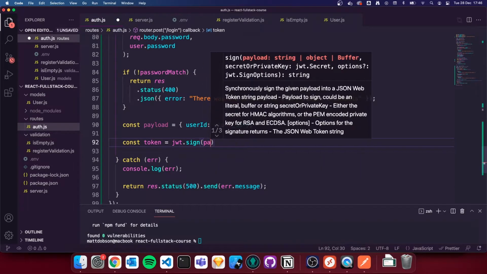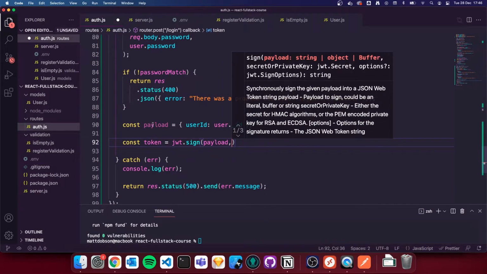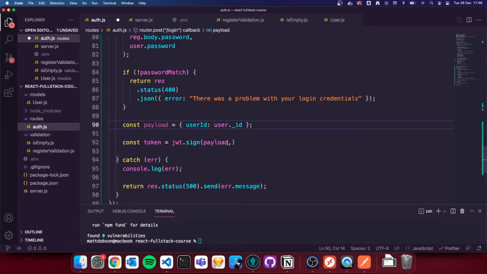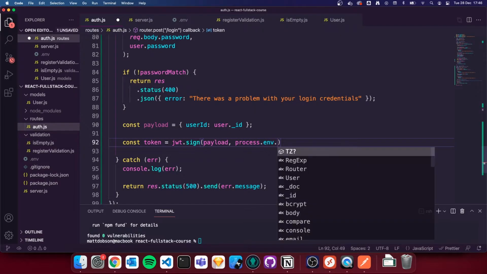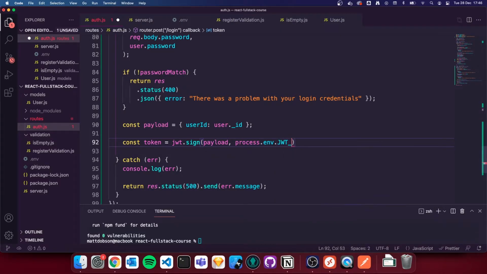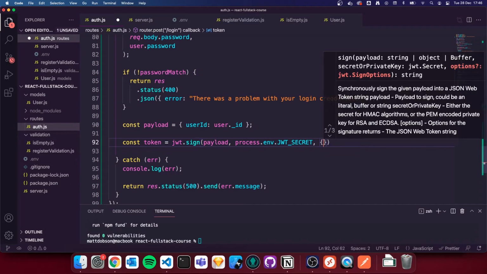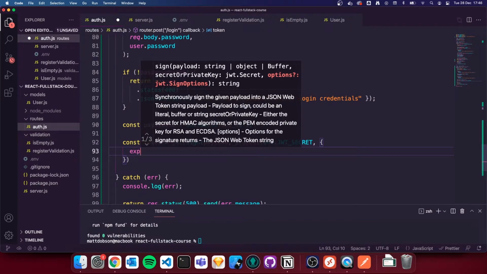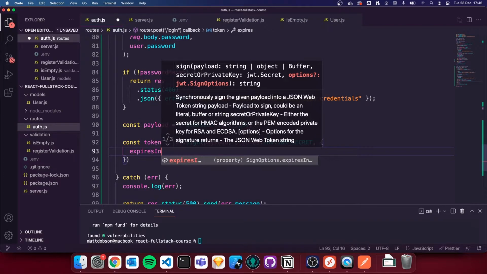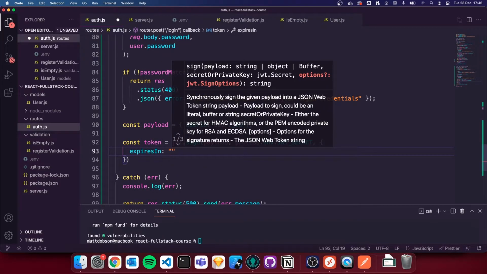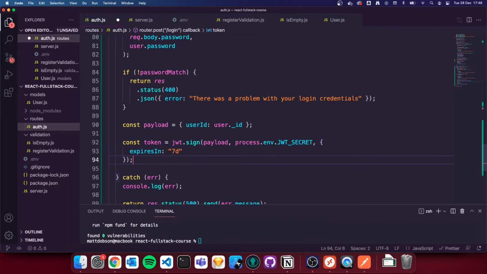So then we're going to go back to our code, const token equals jwt.sign. And we're going to pass in the payload. So this is what we want inside of our token. We want the payload inside of our token. Then process.env.JWT_SECRET. So this is the secret we're going to encode it with. And then we're going to add an expiry date to this. So expiresIn, and then we can do inside of quotes 7 days. So this JWT token will be valid for 7 days.